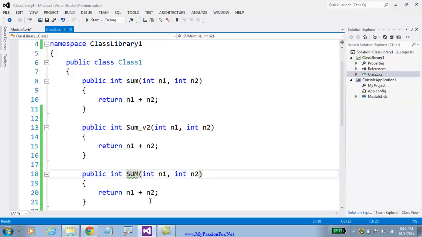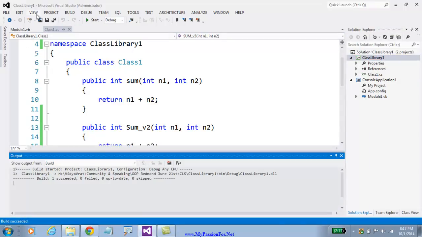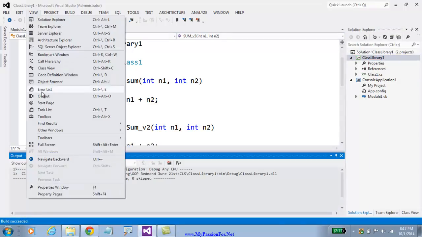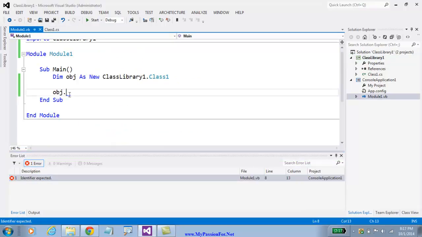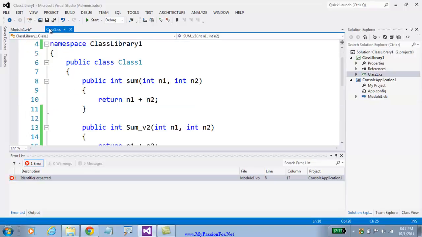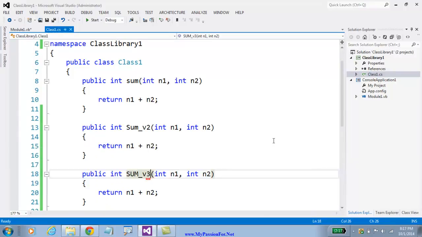When you fix the issue, how do we do that? You may want to call it V3. You save it. You rebuild it. Make sure you go and check your error list. Now this is coming because of VB.NET. So if you come here, you can see sum, version 2, version 3. So all are becoming available again, because these are totally different names, and your code in C# is CLS compliant, because nothing is differing only by the case.